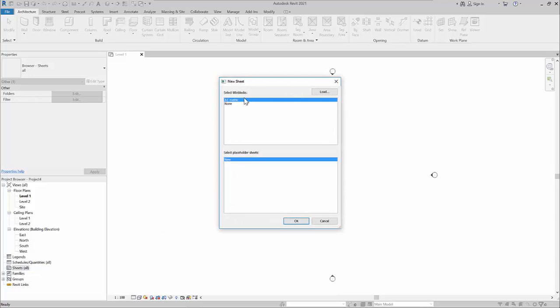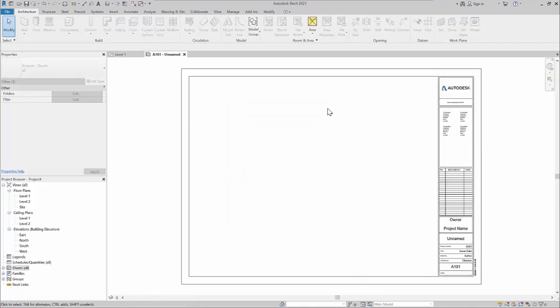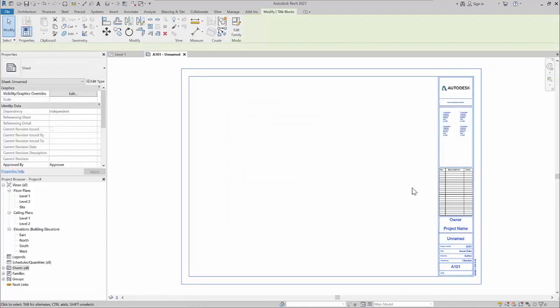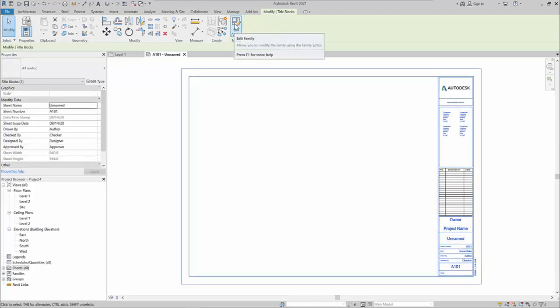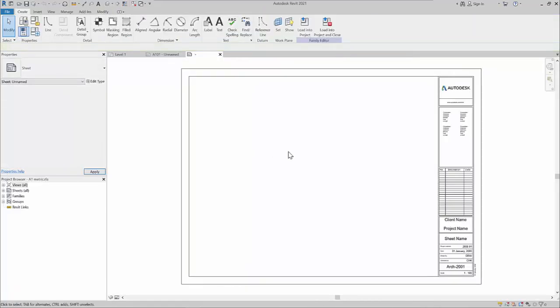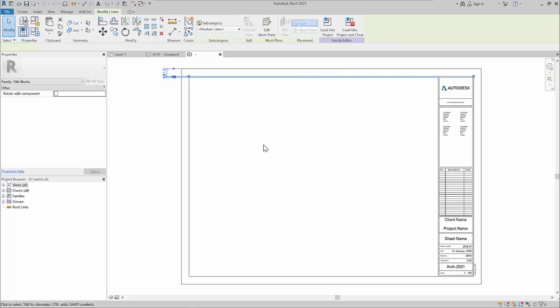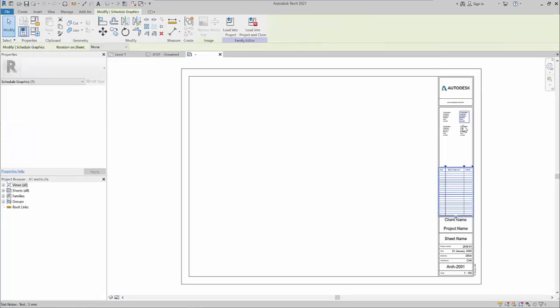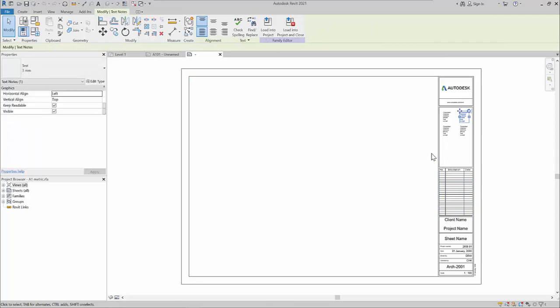I'm going to grab the A1 metric. It's again the default one that's preloaded in the template. Open it up. And when I select it right now, you'll see it selects the whole title block. And I can either choose to click on the Edit Family button right now, which will take me to the Family Editor, or I could simply double click on the title block, and again it takes me to the Family Editor. And you can see now as I select any of these individual components, only the selected element is highlighted, the rest of the title block is not.